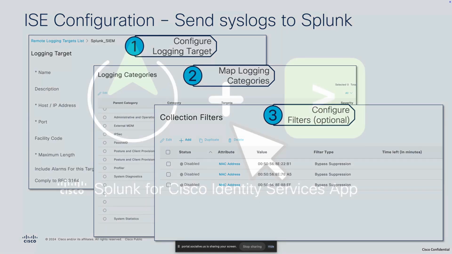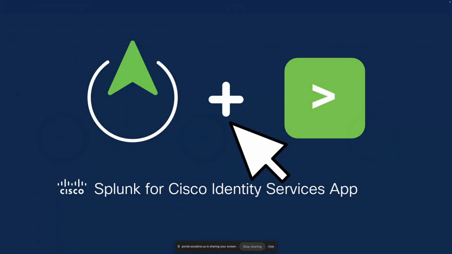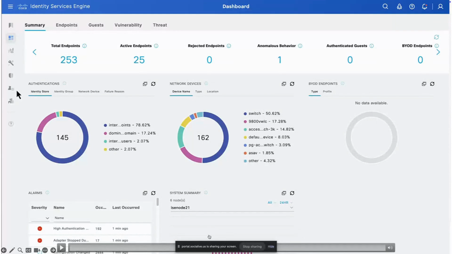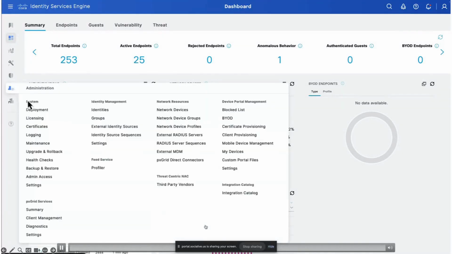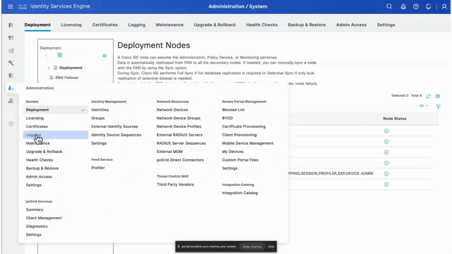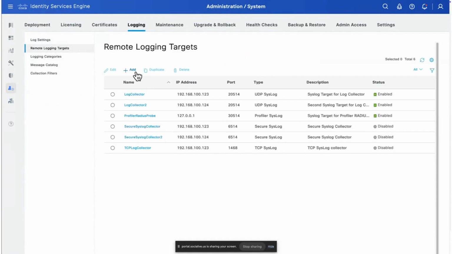Okay. Now let's move on to how do we integrate this? How do we make it happen? So let's start off by looking at our Cisco ISE deployment. This is my lab setup where I have 6 nodes, 2 PAN, 2 MNT, 2 PSNs. And let's add a logging target by going into the remote logging targets page.